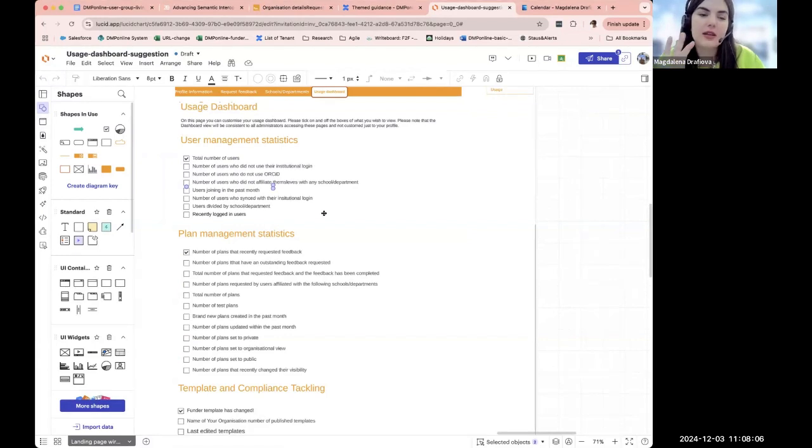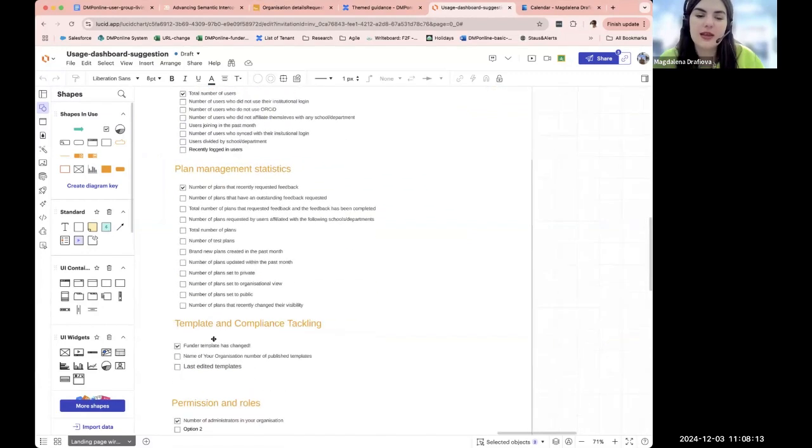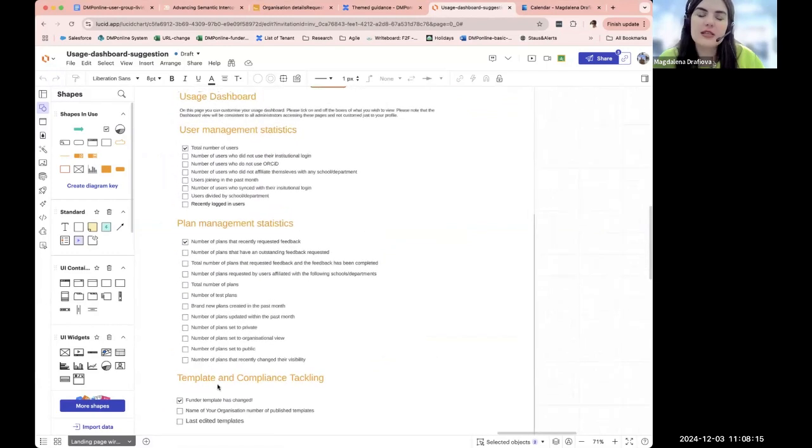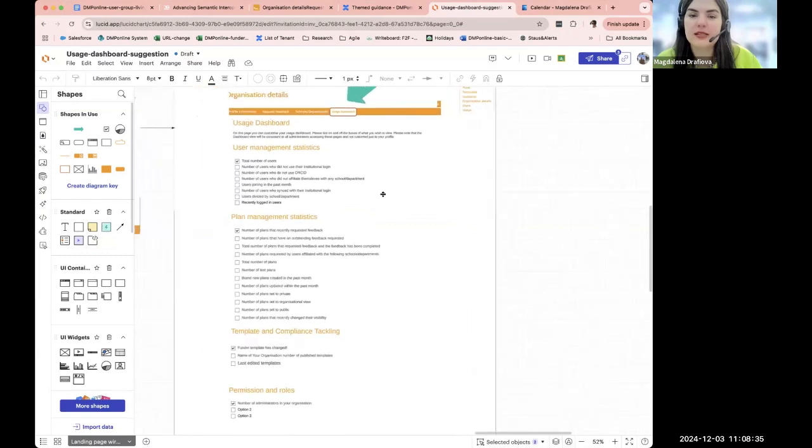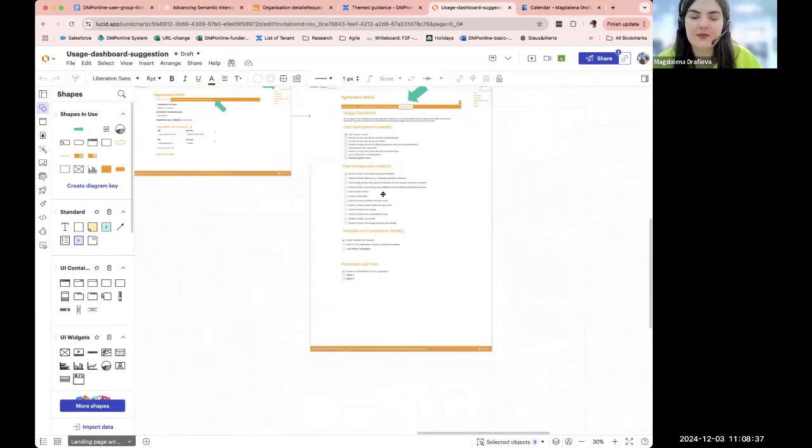Like I mentioned, the way it looks would not be in today's session the most crucial thing. It's more the content we are looking at. But in case you're an organization that is not really using schools and departments, it's not something you probably would want to always see. So you can just keep it unticked and it would not appear within your usage dashboard. But this is a page where I thought it would be nice to be able to edit this.